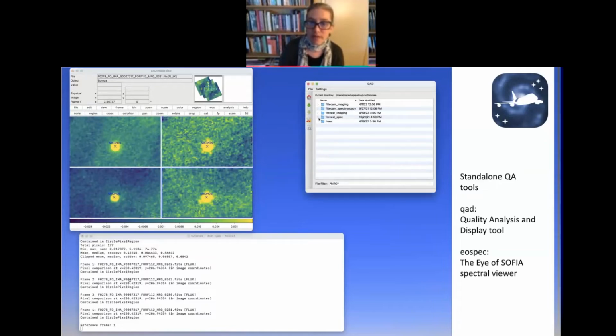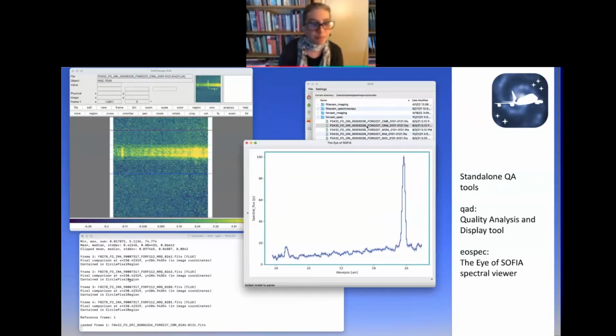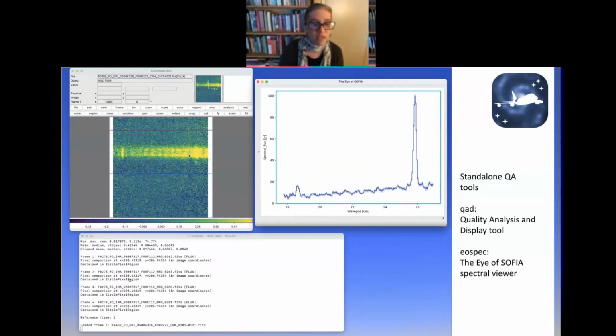Okay, so now let's look at some FORCAST spectroscopy files. We'll reset the filter to look for all FITS files and select a spectroscopy product. So this one contains a 2D spectral image that is loaded into DS9 with the aperture overlays. And then the 1D spectrum is pulled up into the spectral viewer.